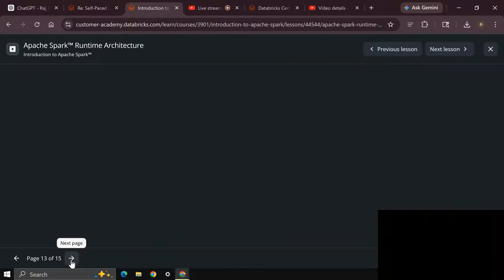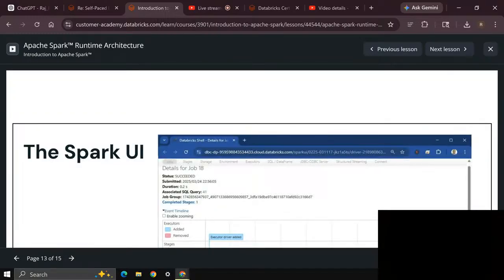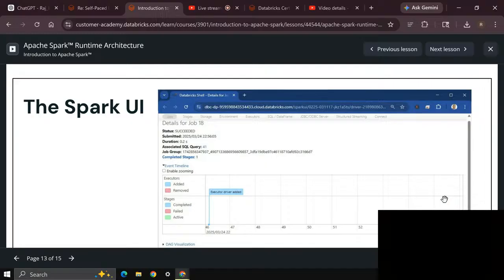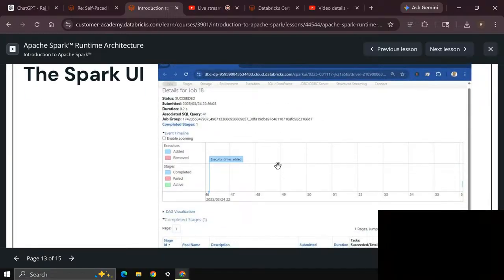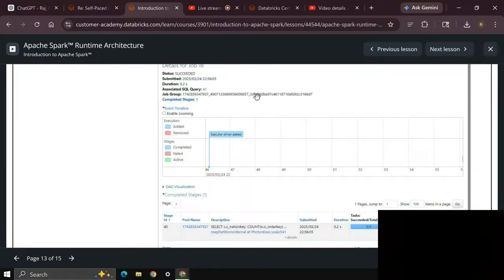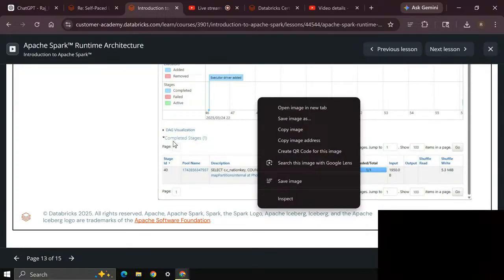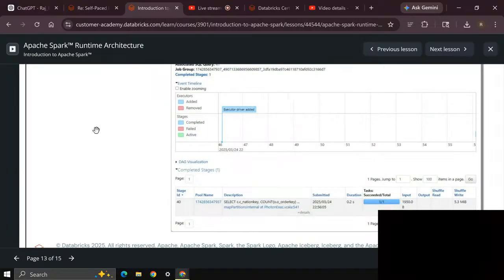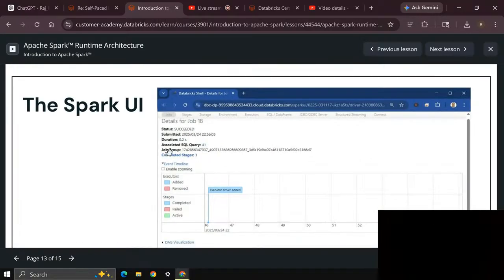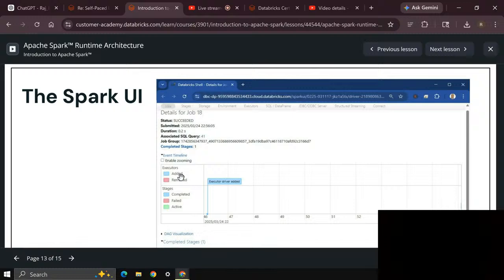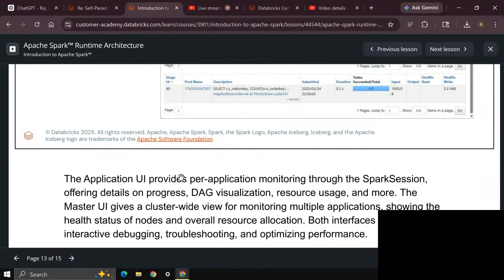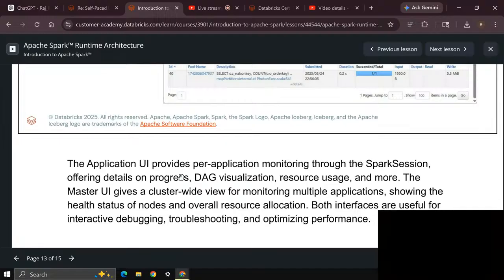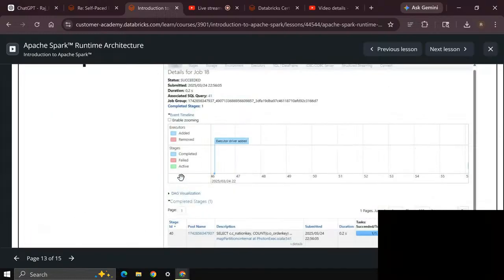Next, example of Spark UI. If you can see here, there are things like jobs, stages, all the other stuff here, and remaining everything you can just see. DAG visualization, you can see completed stages, all the other information, even timelines, metrics, and all the other stuff. This is the application UI provided here in this picture.